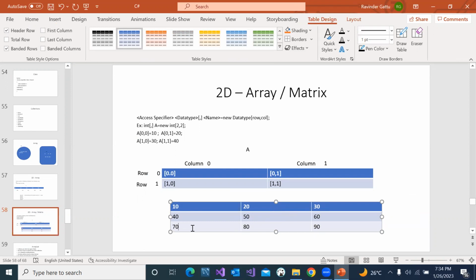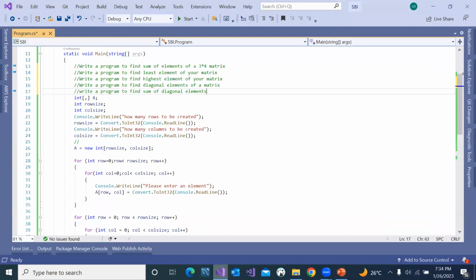To make it diagonal, what should be the size of row and column? The sizes should be identical. Are you getting me? Yes, sir. I mean, the row size should be equivalent to column size. Otherwise, it doesn't form any diagonal. And these are the exercises for this.